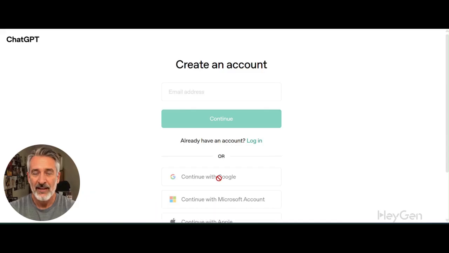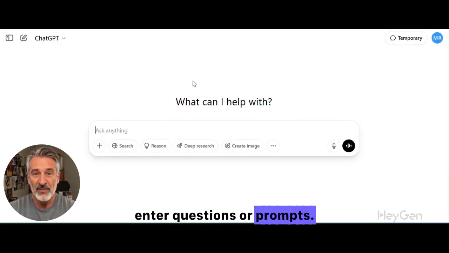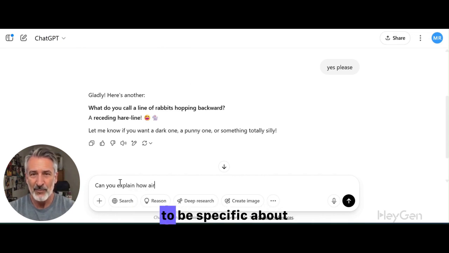Once you're logged in, it's time to start interacting with ChatGPT. You'll see a text box where you can enter questions or prompts. It's important to be clear and concise with your queries to get the best responses. For example, instead of asking vague questions, try to be specific about what you want to know. The more detailed your prompt, the more informative and relevant the response will be.